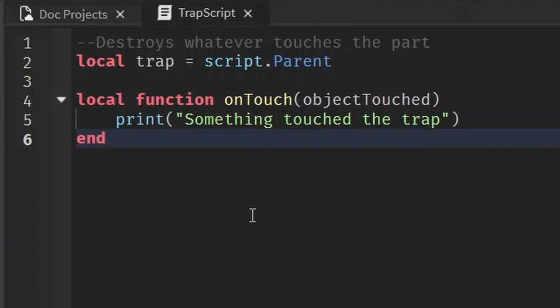Now I'll show you how to attach a function to an event. Events are built into objects just like properties are, and different objects have different events, just like different objects have different properties. Every part in Roblox has a touched event that detects when it has been touched, obviously. We'll need to attach this event to the function that we made. It's really easy, and this is how you do it for any event.